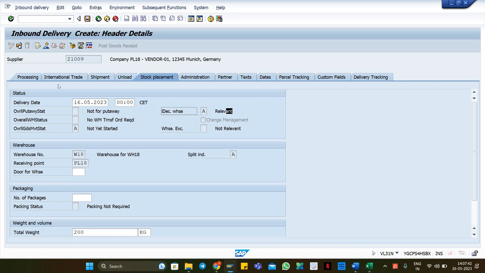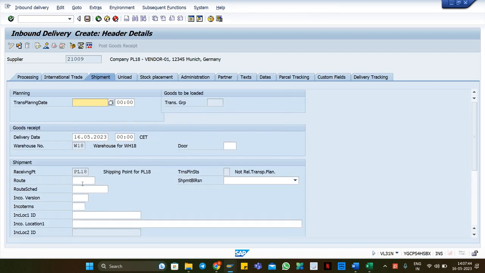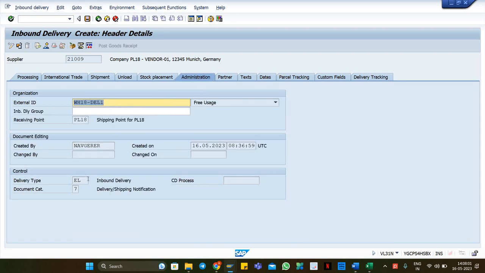Okay, and go to shipment. Here you can see our receiving point PL18 is determined. Okay, these are all the details which you can see or validate while creating the inbound delivery. Here you can see the delivery type is EL. You have seen this in the integration. And here also we can see the receiving point. This is the ASN number which you have given while creating the inbound delivery.